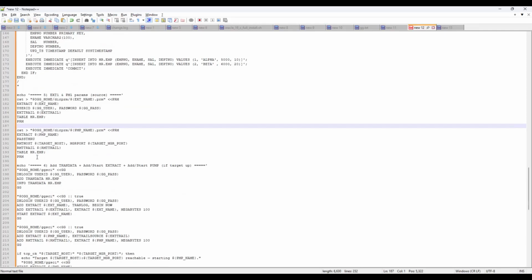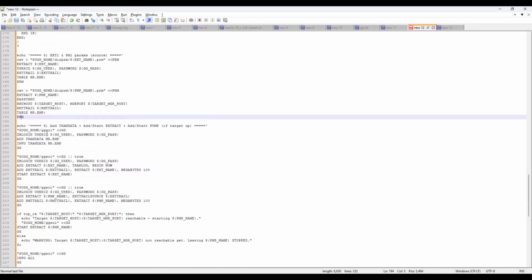The pump process is also the same. For the remote host, we have to provide the remote host. We declared the remote host and target host already. The port also we mentioned already. This is the remote file location we declared above. So this is that table. Once it's done, we are going to add the TRANDATA and start the extract process and pump process.